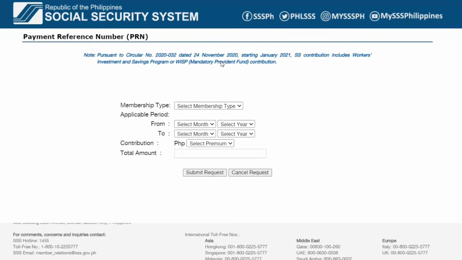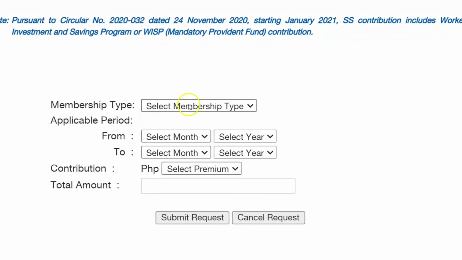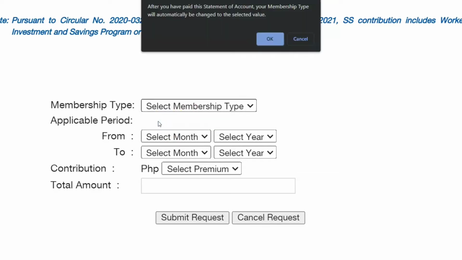Dito, click your member type. If you are an OFW or a voluntary member, just choose any of those from the options. Here also you can find the applicable period. So from specific month kung saan nyo pwede, kung anong month nyo babayaran as well.